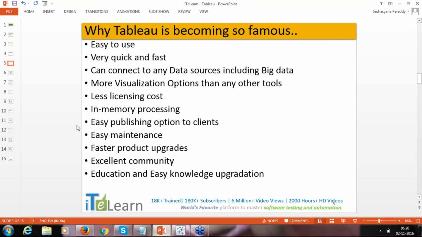Then Tableau licensing is very cheap, so it costs you around $900 to $1,000 for a license. When you compare this cost with any other tools, it's so cheap. And Tableau uses in-memory analytical processing, which means it reads the data into in-memory, and whenever you fire a new report against the data, it processes the data so quickly and renders it very fast.